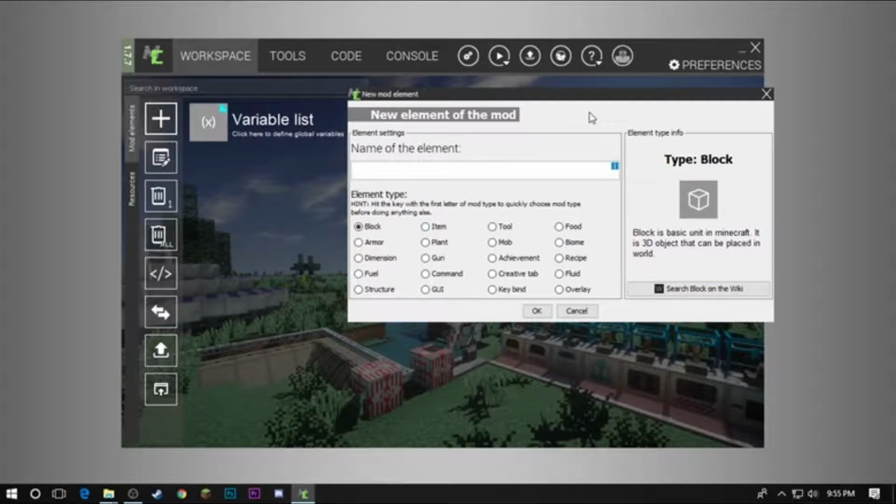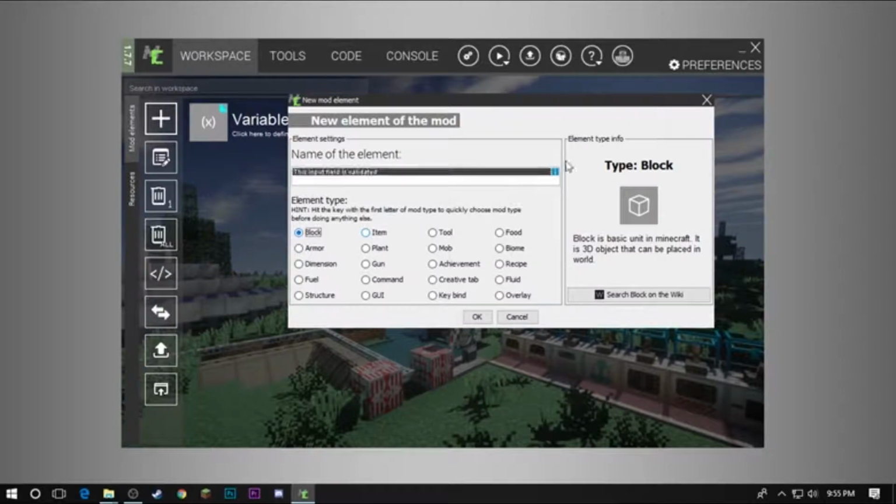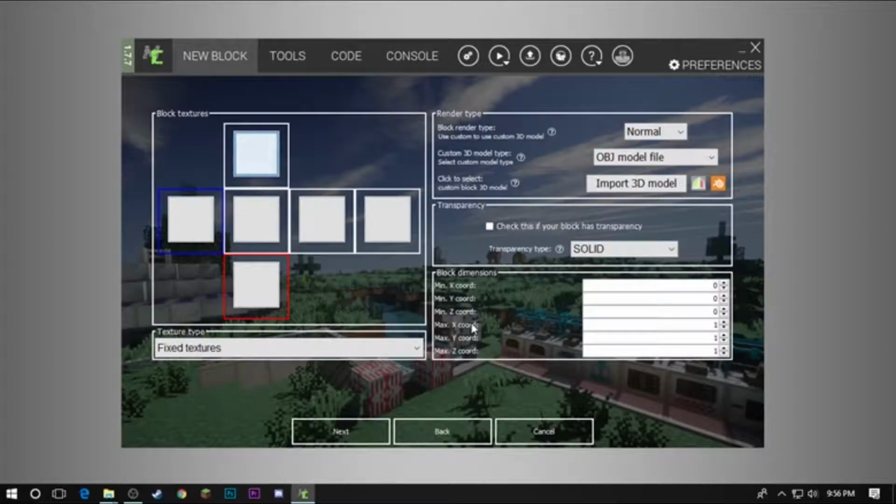So anyways, first, after you go here and select block, and if it's not selected, something's wrong with your program because it should be, you're going to want to name it, and there can't be any spaces or symbols within a name of anything. So for the sake of the video, I'm just going to name this block tutorial. I can't type, don't believe me. Then you want to click OK.